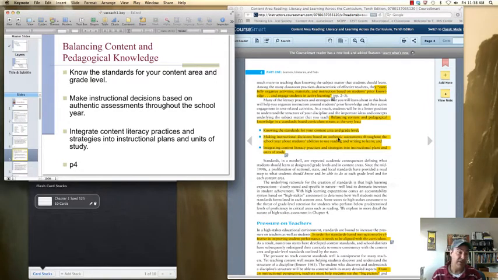You know, if you don't, you know where to find them. Virginia DOE, they're all there. And more than just knowing them, you have to make instructional decisions based on your authentic assessment. Hopefully you know what authentic assessment is, but it is that ongoing. We're not talking about SOL.